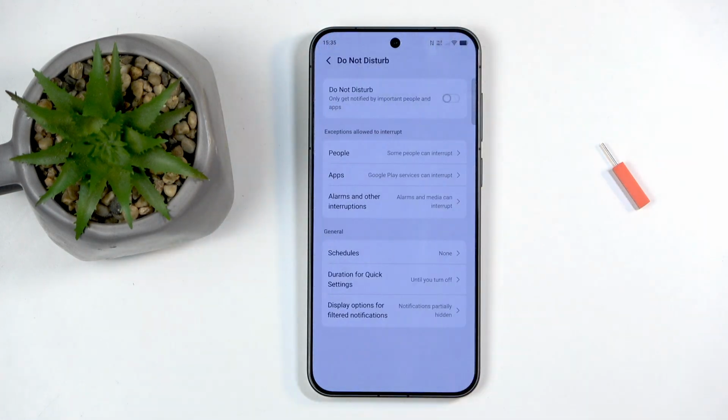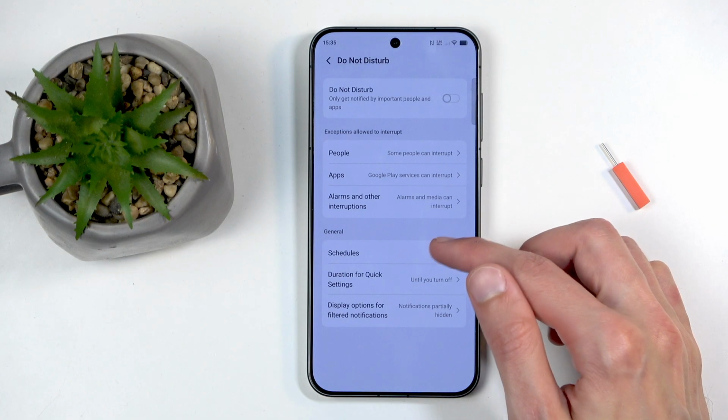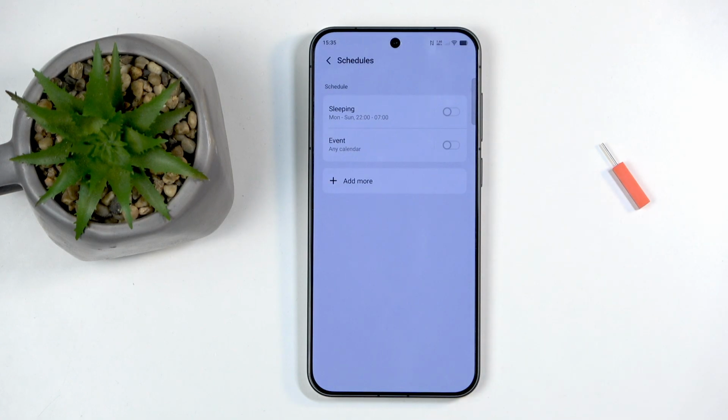Anyway, moving on. We have apps, same thing as people, so you can select what apps can bypass this with notifications, alarms and other interruptions. And then moving on to more interesting options, we have schedule. So in here, you have always one that is pre-made for every phone called sleeping. It runs all week long from 10 till 7 a.m.